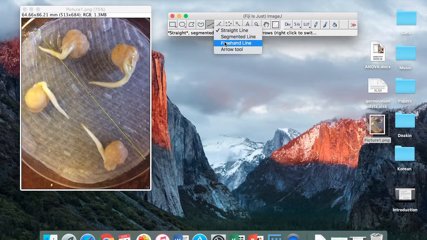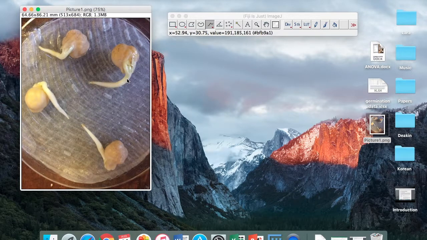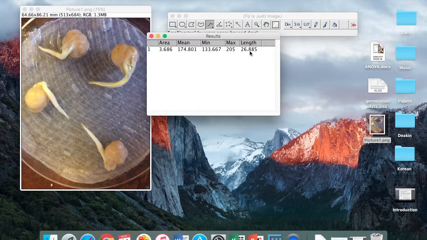Now I have to analyze the size of my root. I'm going to use a freehand line just because my seeds are all curvy. I'm going to do my best just to follow the line of my roots. If it doesn't come out right, you can just start over. There you go. And you analyze it. Measure, and here you go. You have the length. So you can just plot this length on your Excel.